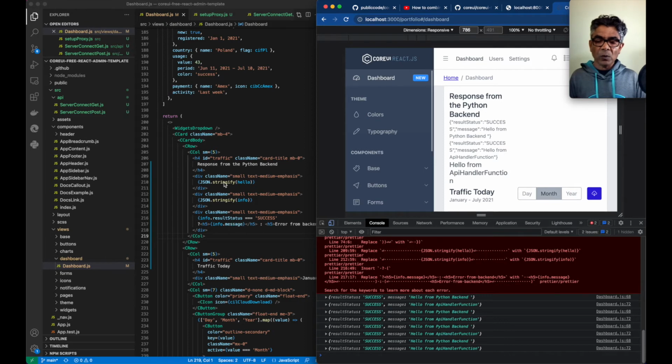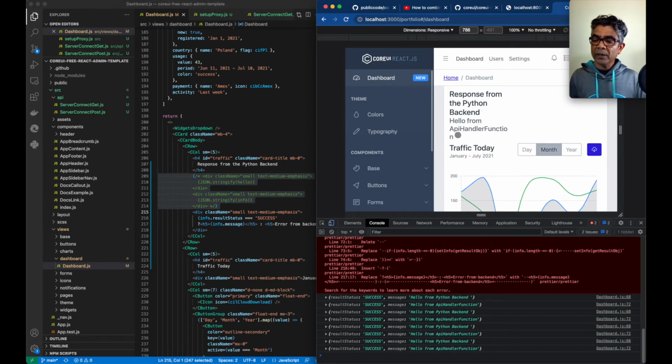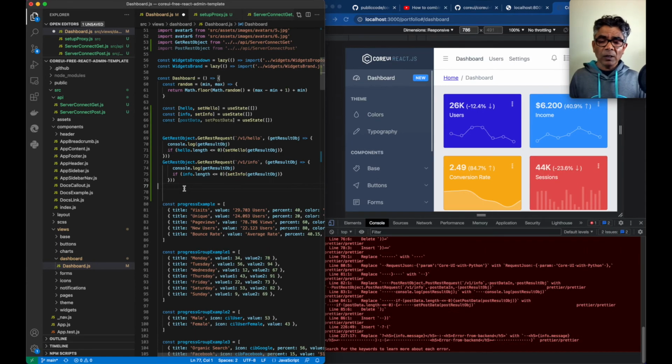So that's the code. If you do not want to see it here, you could comment this code, and if you look into this, here you could see that hello from API handler function. So it means your backend code is working, and then everything is being checked here. Now we are going to add the code for the post function. Let me add the code for post.